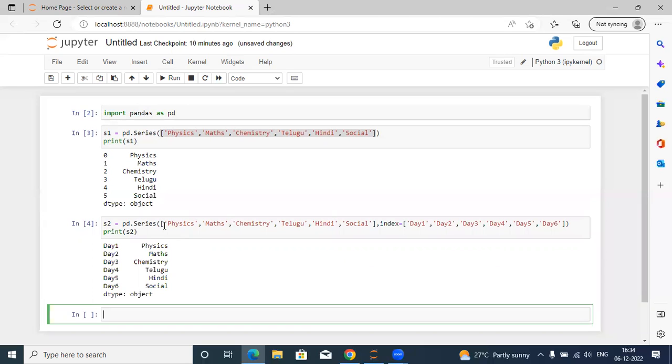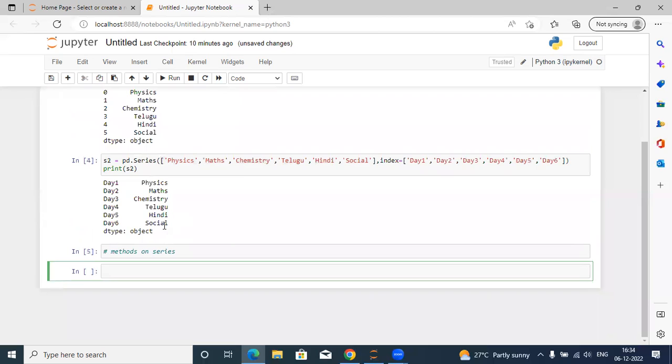See, with the help of this series, we have different methods for accessing this. So first we have the head method. What is the purpose of using the head method? Top 5 rows or top 2 rows, top 3 rows, like that. If you want to access the values from the series, we are going to use head.